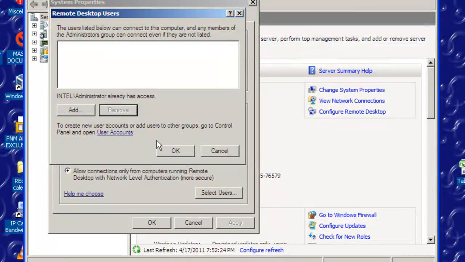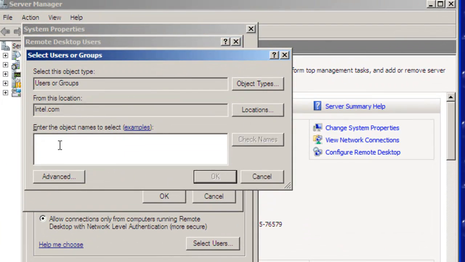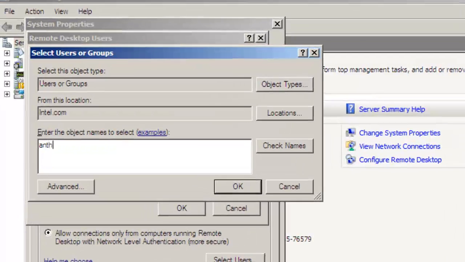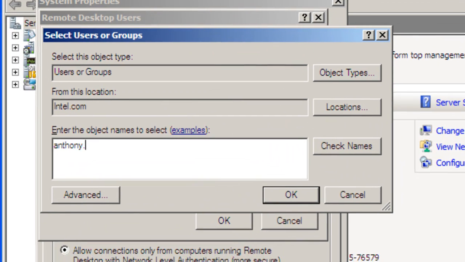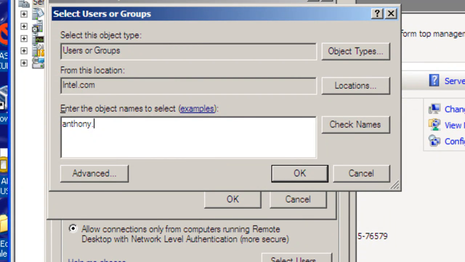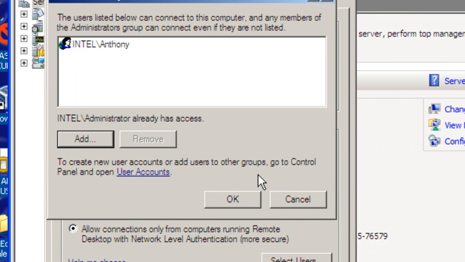Let me just show you how you add a user. You click on Add, and you type in the name of the user on the network who you allow to access it, because on the client side, you have to be logged in as someone. Usually the network administrators will have their own user account. So I might be Akim Jack, or in this case Anthony. I'm going to check the name, Anthony Smith. I know he's a user.